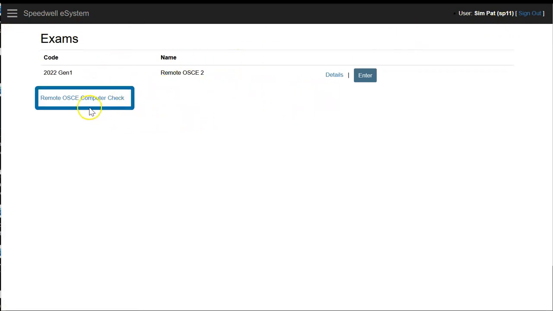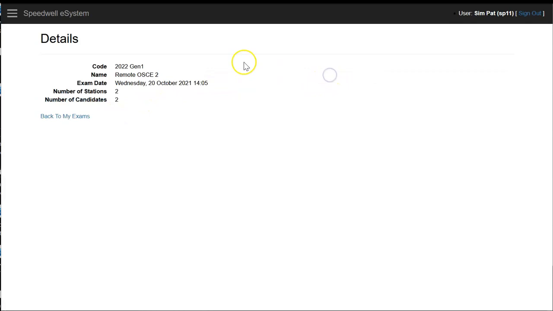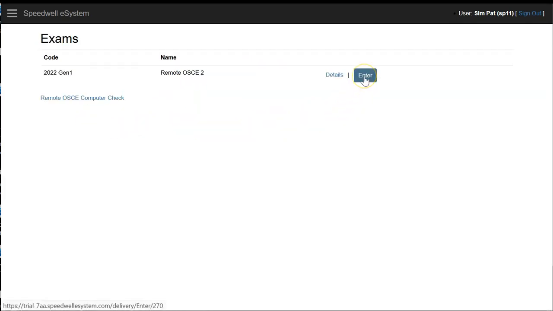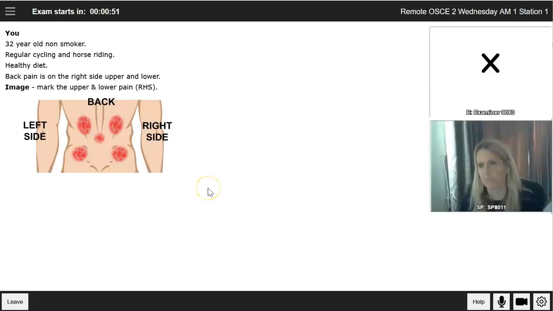The simulated patient should already have run the remote OSCE computer check. There's a separate clip for that. Each exam is dated and timed, and the patient can check the details here and go back to their exams. The patient enters the exam using this button. At the top left, the patient can change the screen options here.